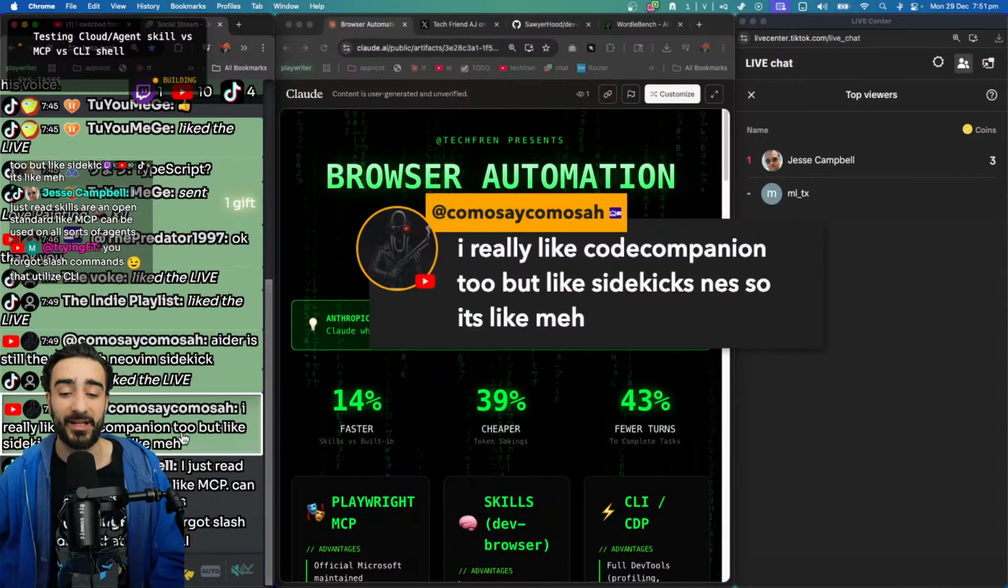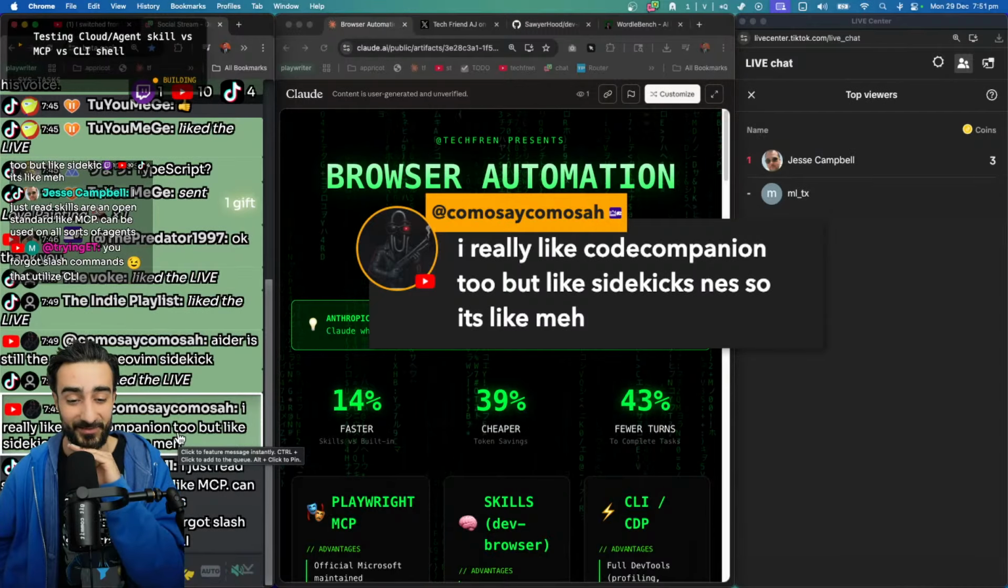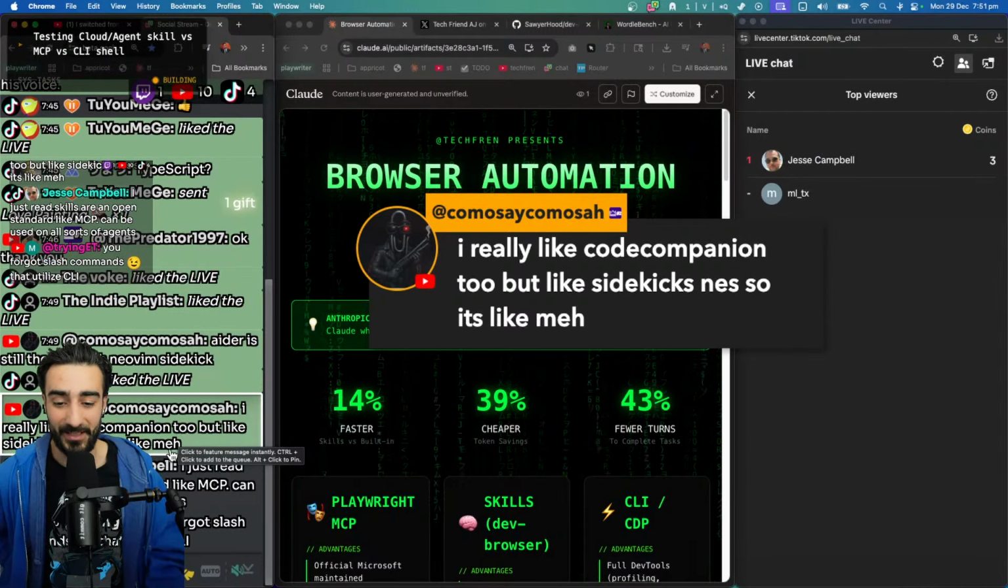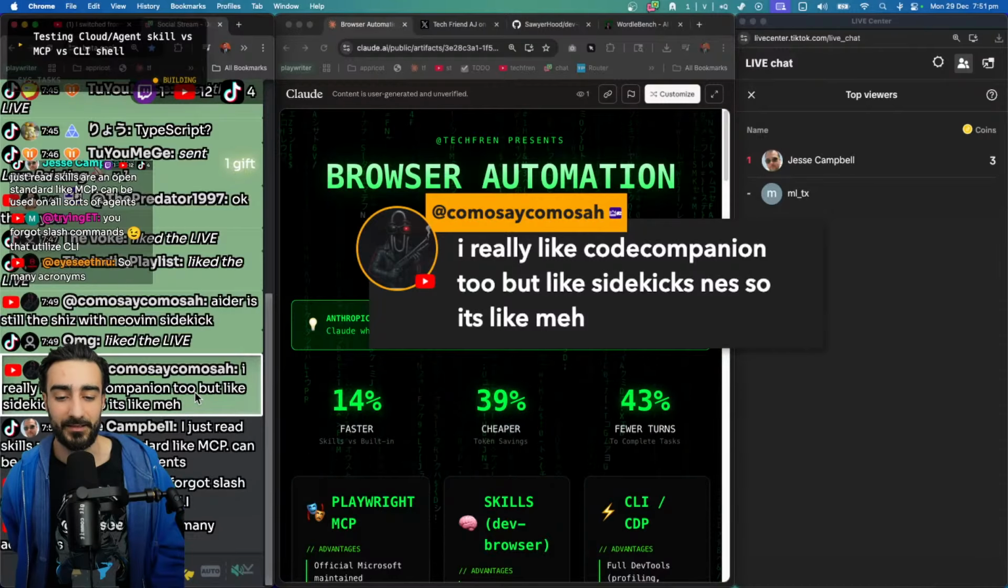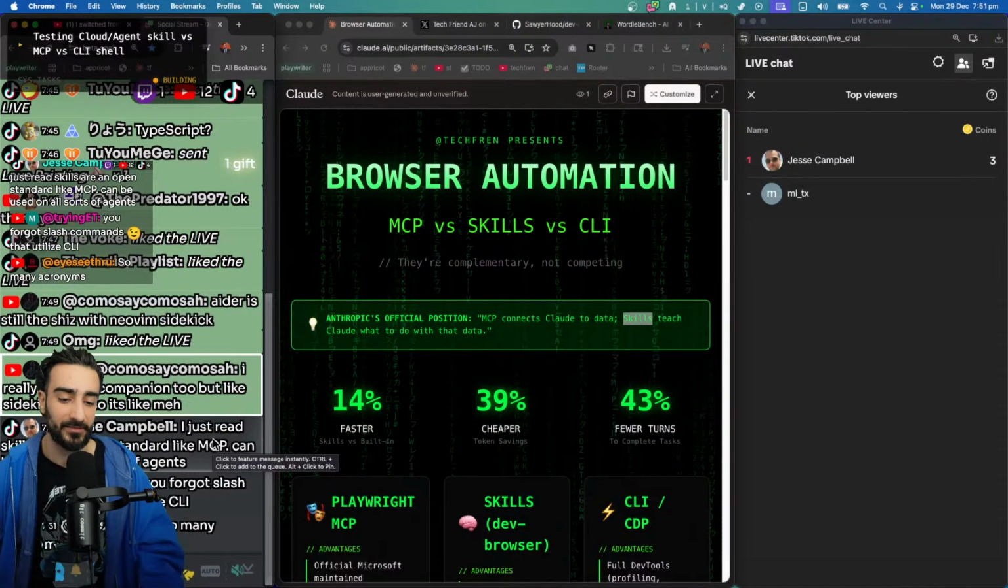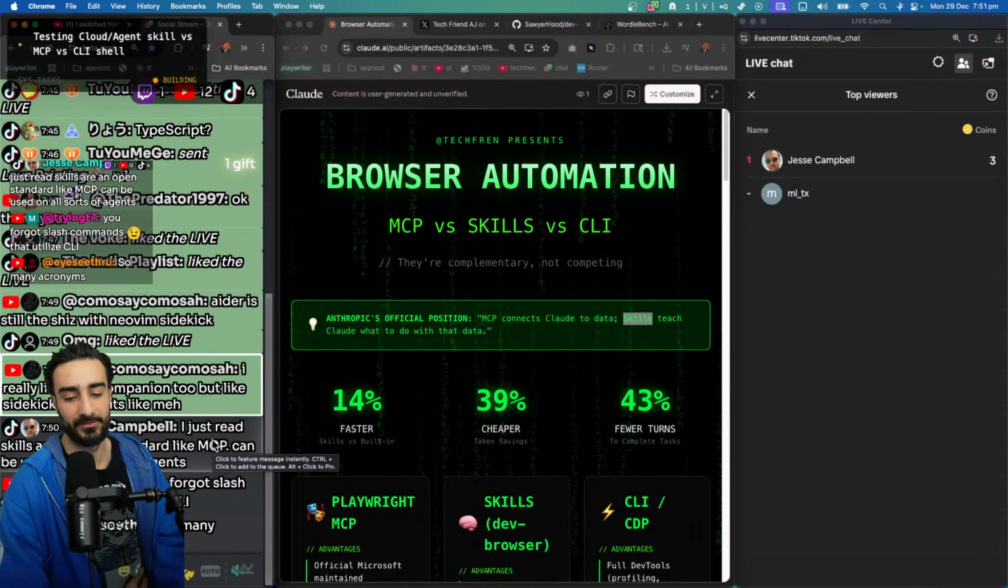I really like Code Companion. Yeah, actually, I'm pretty sure that's what I was just talking about. But sidekick-wise, it's still limited compared to running raw CLI tools.